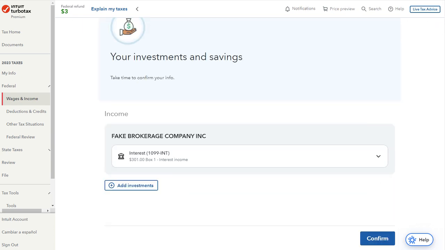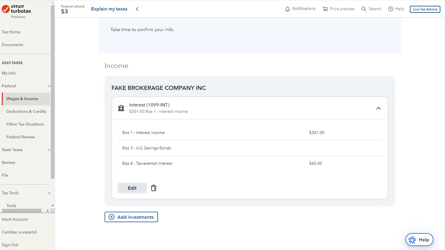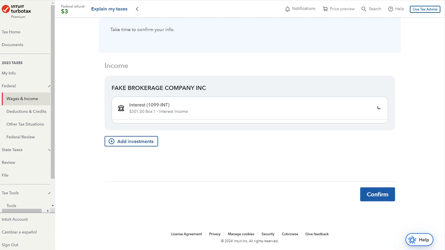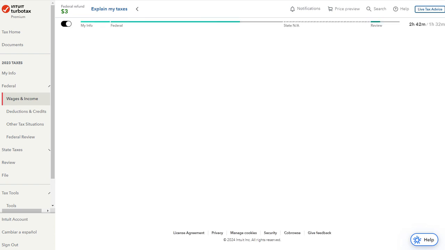Okay, take time to confirm the info. So we've got the income section here for the investments and savings. We've got the brokerage company, our 1099 INT. We can see here we've got the two items reported. Box 1 interest, $301. Box 8 tax exempt interest, $65. Everything looks good there. So we'll go ahead and confirm that.